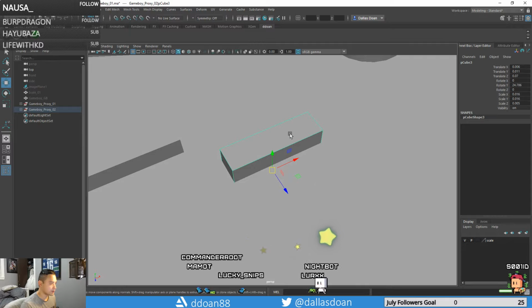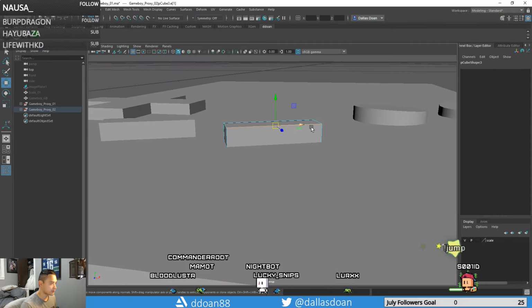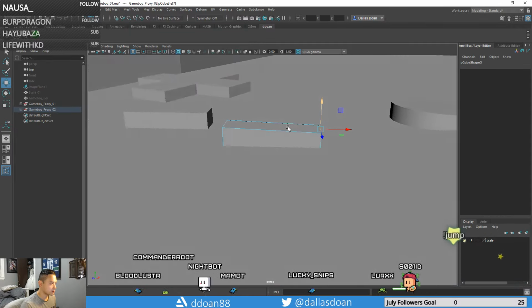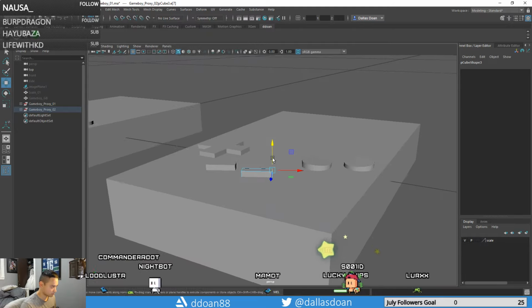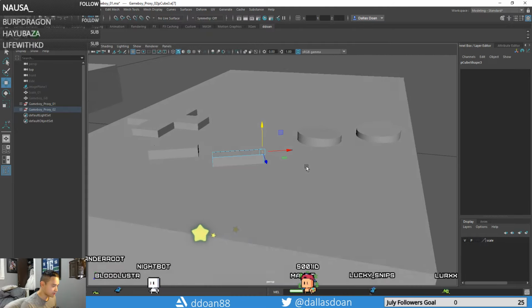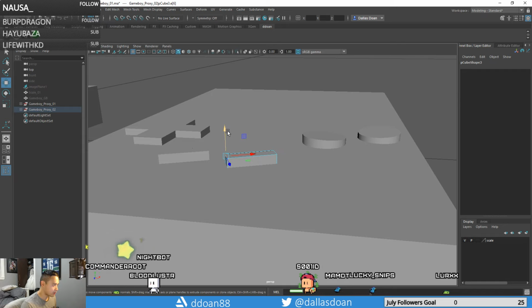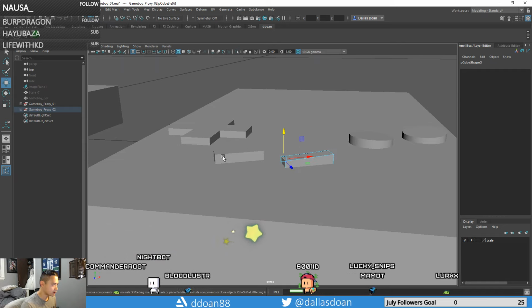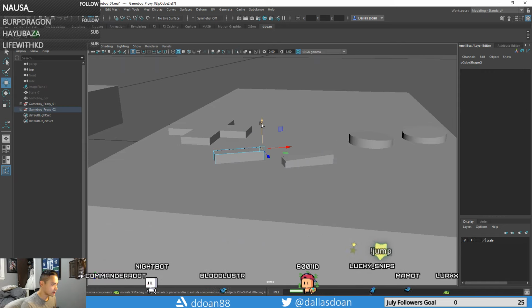And then for these ones, I might just slant them down a little bit. I might do the same as well. I might just slant them down like that. Take this one, slant it down like this.